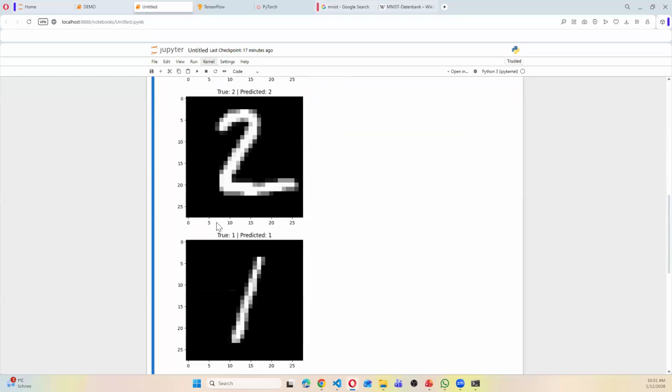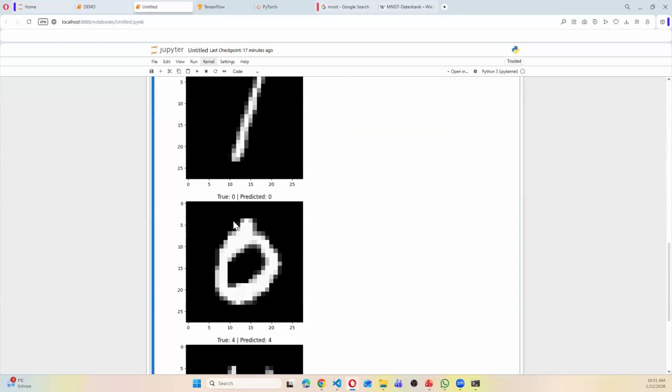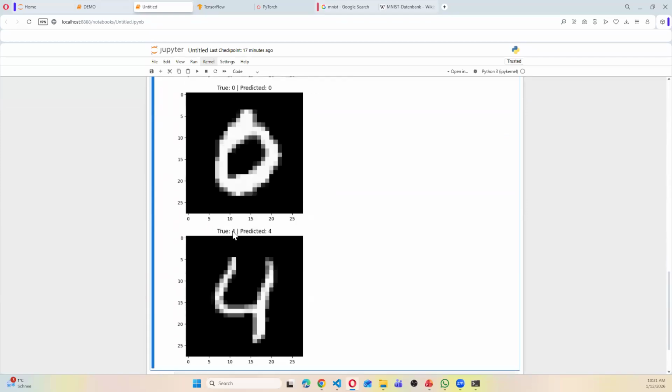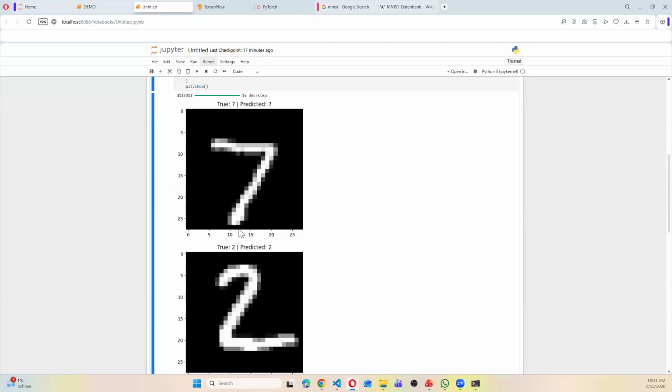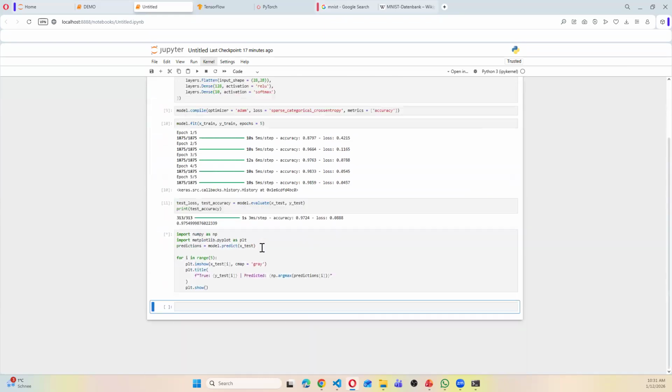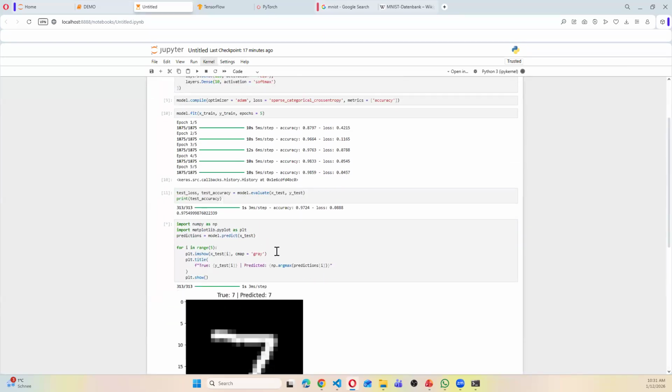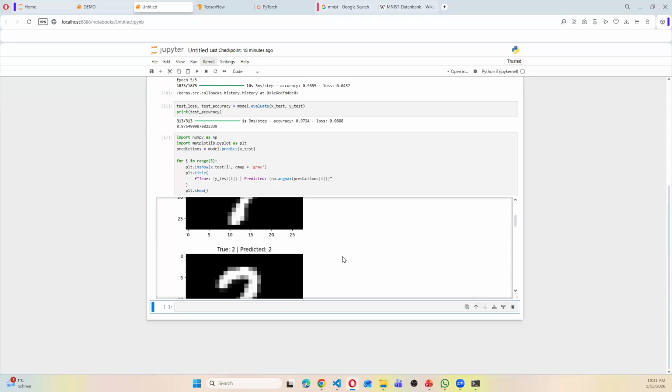My true was 1 and the prediction was also 1. It was 0 and the prediction is 0. It was 4 and it was 4. So it means that my model is learning the trend very well. You can see all of them here.